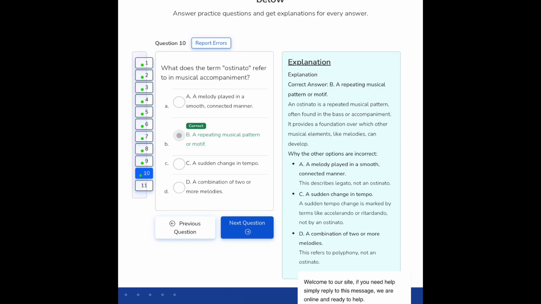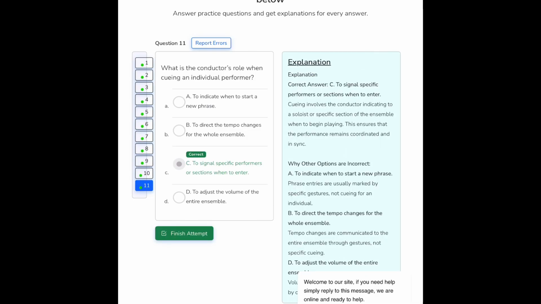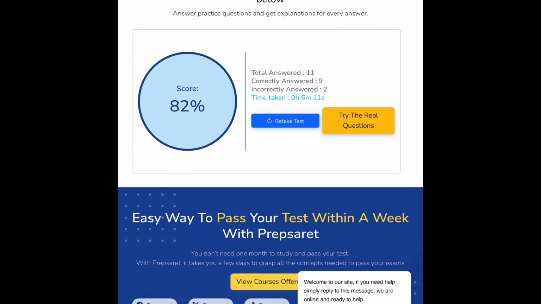Alright. The next question. What is the conductor's role when cueing an individual performer? To signal performers or sections on when to enter. Finish the attempt. 82%. That's not bad. Not bad on these.